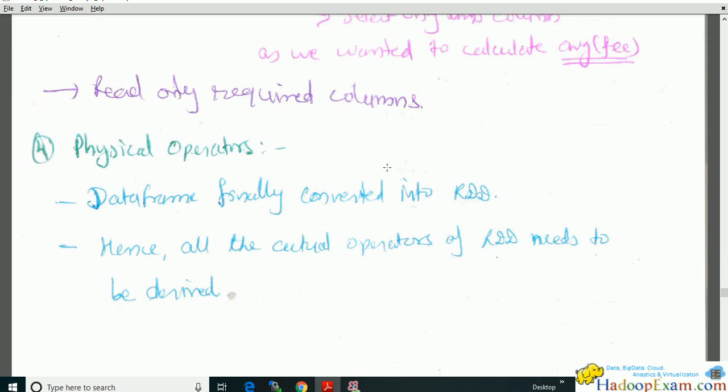You need to understand this because it is very important, and whenever you work with Spark SQL, you will certainly come across these kinds of terms which we have discussed here.